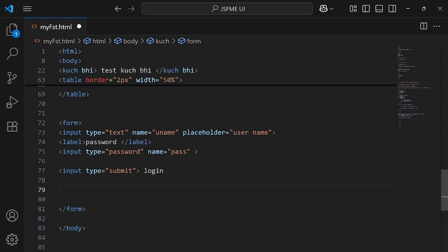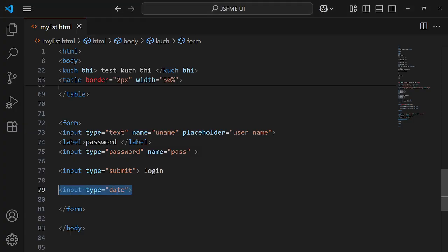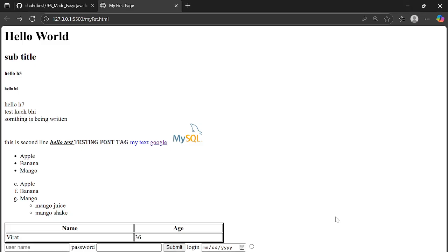There were some elements that were introduced into HTML5, for example, input type is equal to date. If you want a calendar control, you can simply say input type is equal to date. At that time, a calendar control will be created for you. So you can see that the calendar control is being displayed. And we have input types like radio buttons. Input type is equal to radio. At that time, a radio button will be created for you.